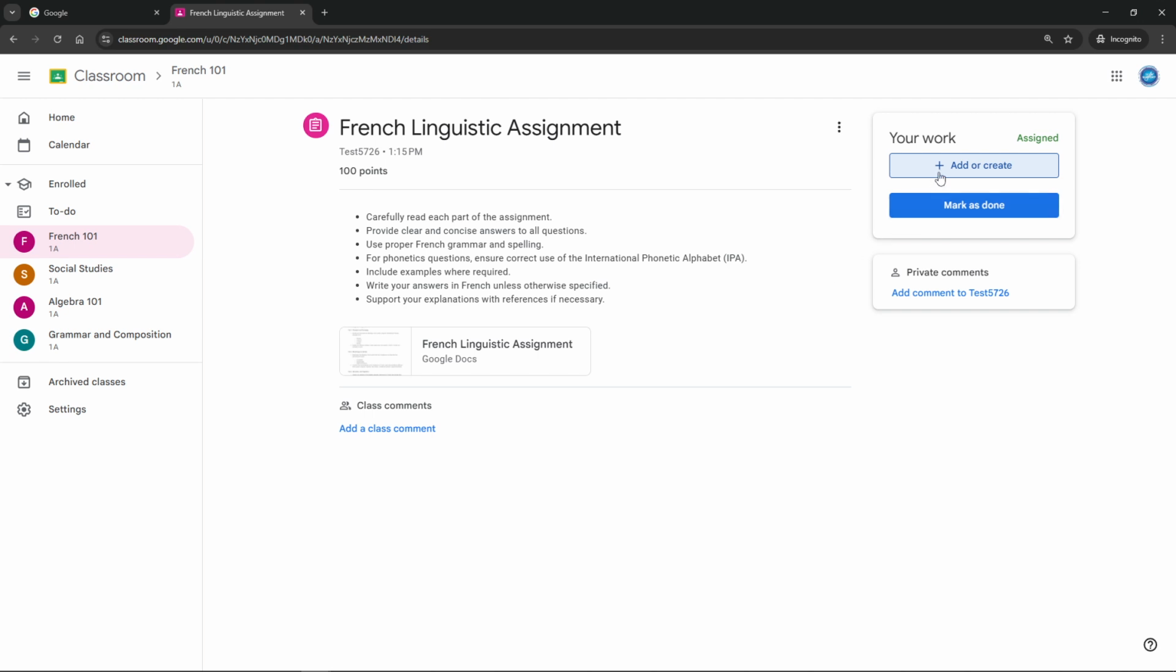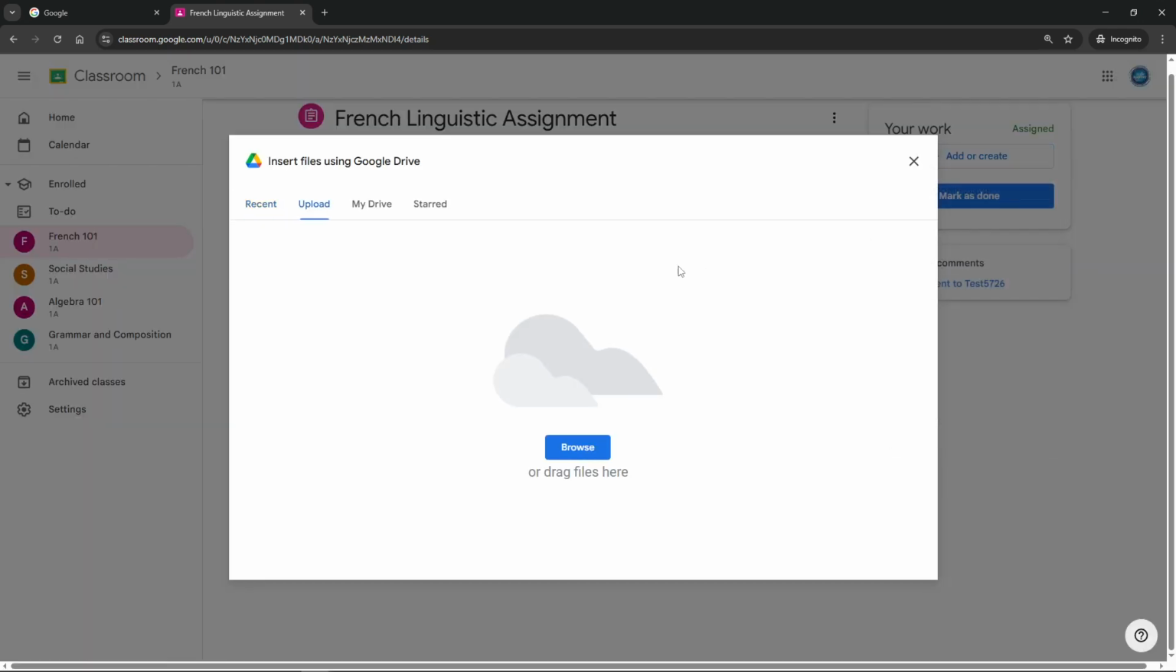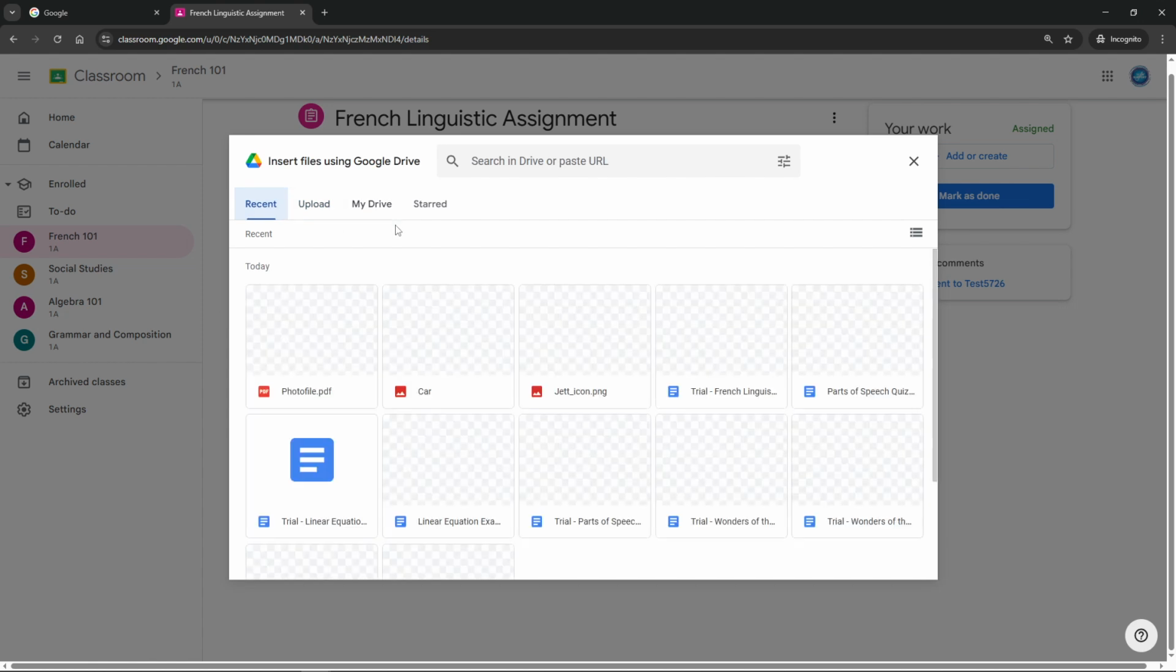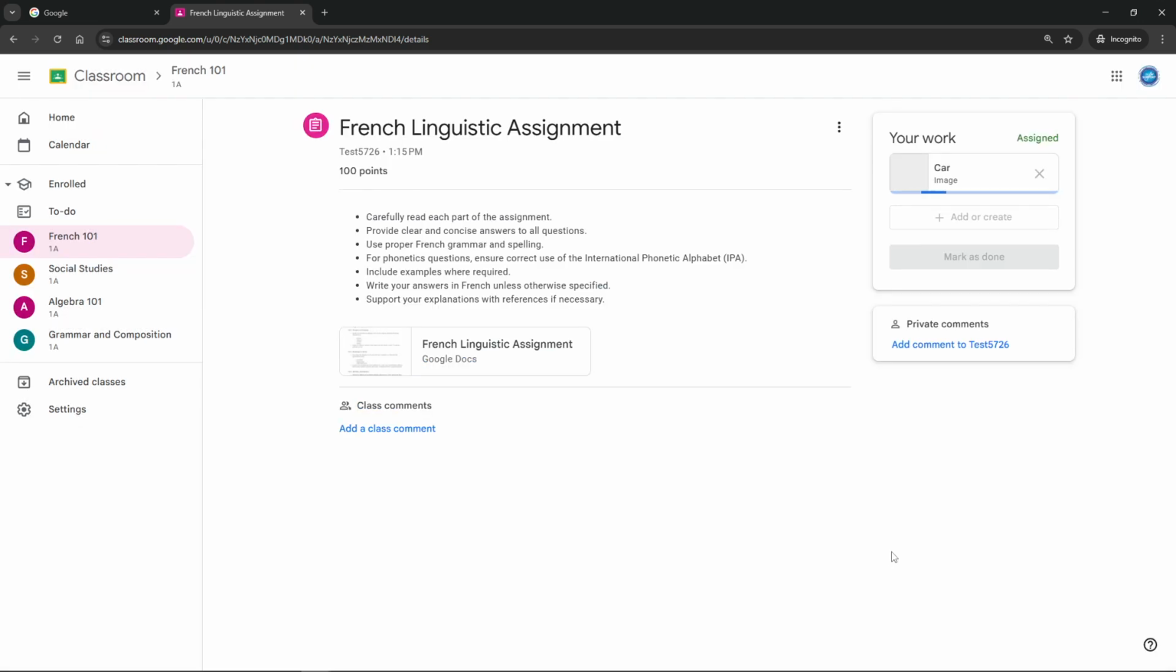Click on it and select File. This option allows you to upload your work directly from your computer or device. A new window will pop up, and you'll want to click Select Files from your device. This is the moment where you choose the photo you intend to upload. Make sure your photo is saved in a recognizable format such as JPEG or PNG to avoid any compatibility issues.